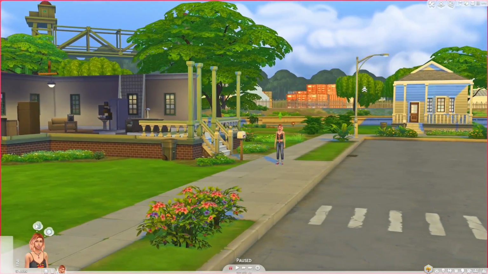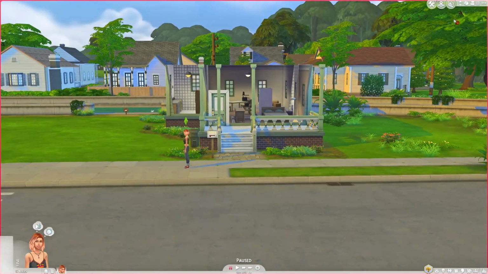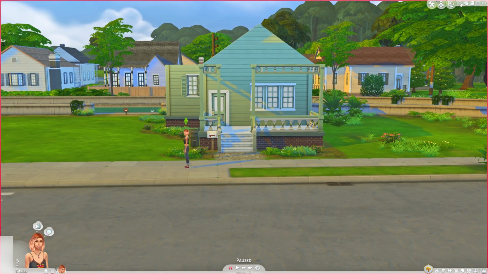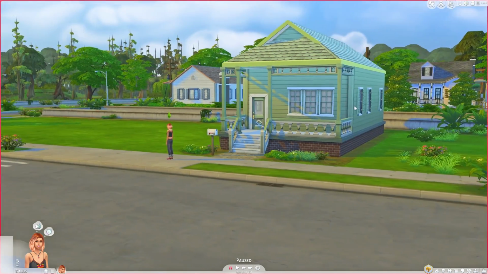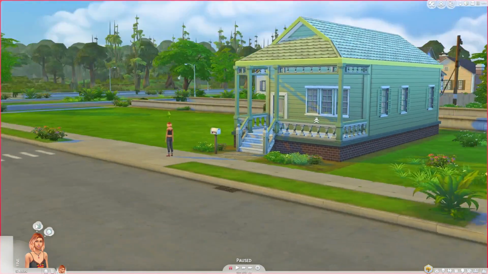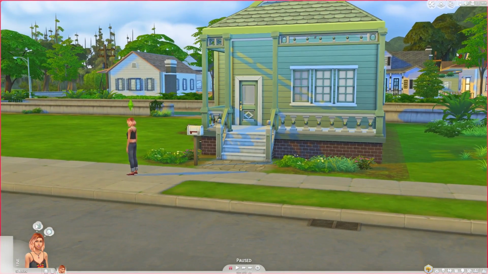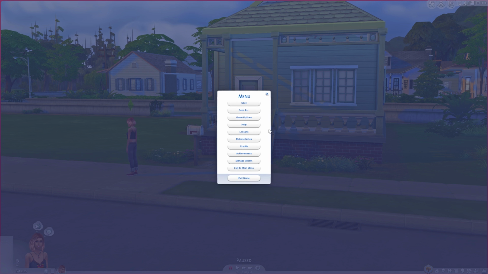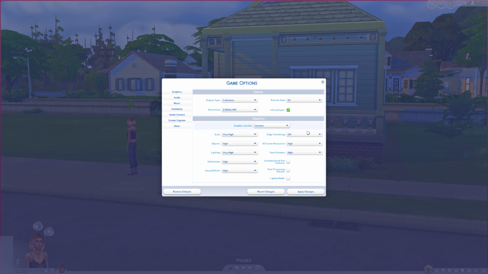So this is our new lovely, fabulous light and bright world. Yeah, so I'm going to show you in my game settings. I have changed just two things. I turned off edge smoothing and I also turned off post processing effects, but that's because I've got them all handled in my preset.